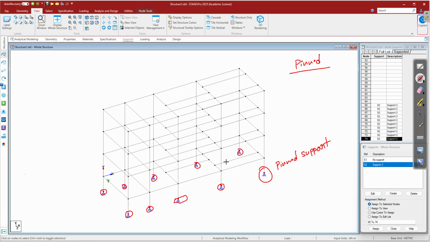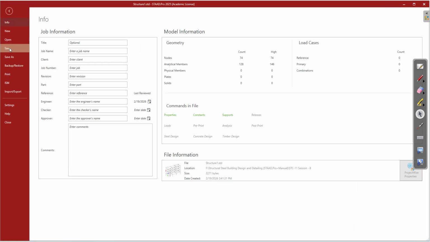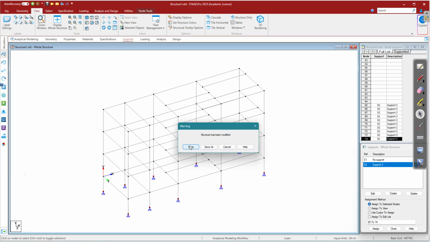Okay, so you use fixed supports for all the columns. You assign fixed support. Okay, so in the next session we will discuss load calculations. Okay, you go to file and you click this save.